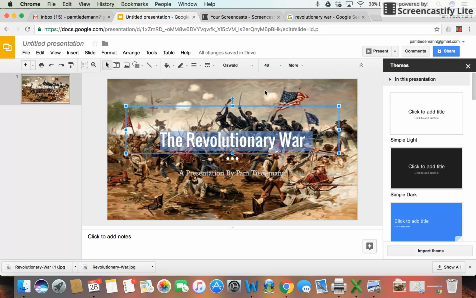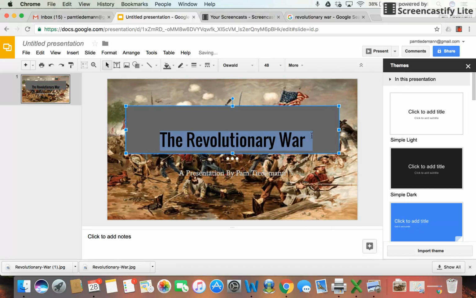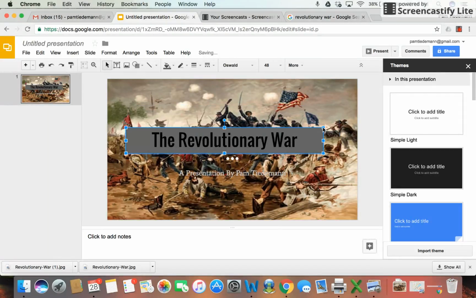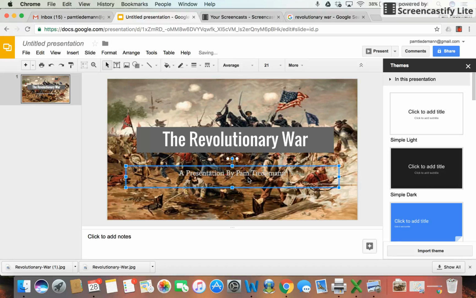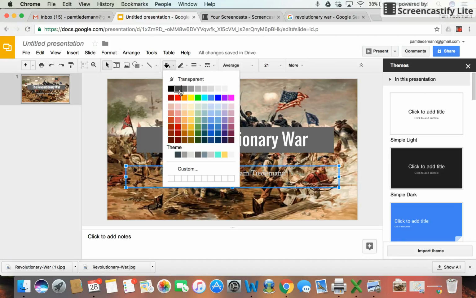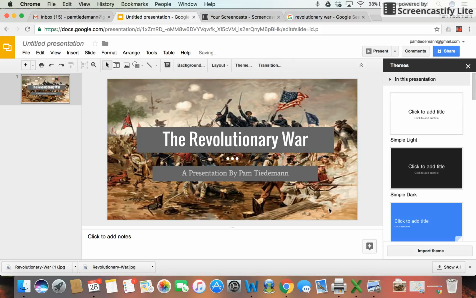So now we can't really see this text anymore, but that's easy because we can change the color of this text. All we need to do is click right here, more, and we can change this to, does that show up? Nope. Let's see. Maybe if we change the color of the box, now we can see it. And we can do the same here. All right, so we have our title page.